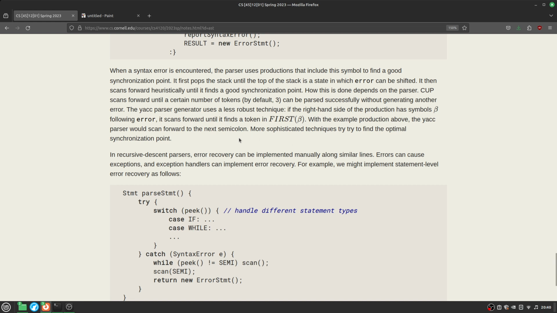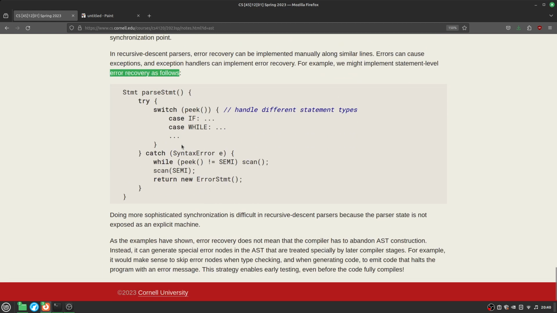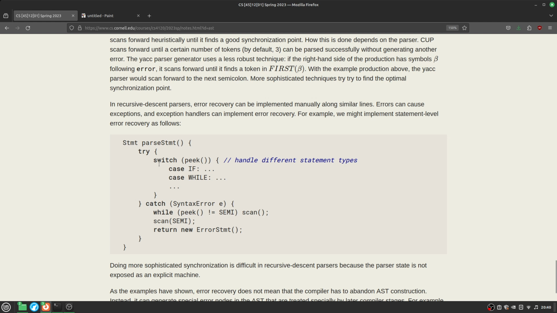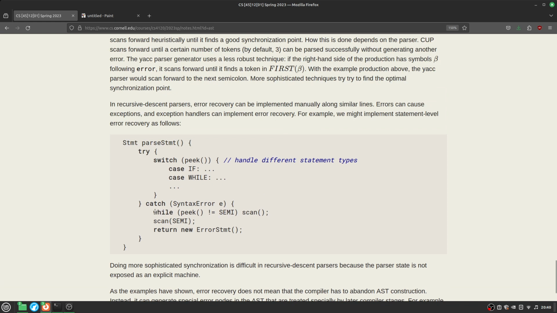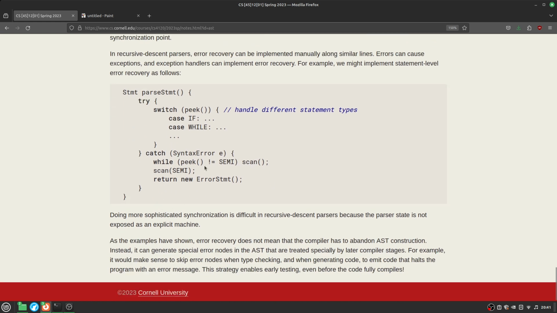For example, we might implement statement level error recovery as follows. So we parse, we check the next token, handle different statement types. If we catch an error, then looks like we keep scanning up until we hit a semicolon. Then we scan the semicolon. I'm guessing we're just discarding tokens here with an empty scan function like that. So we discard up until the next semicolon, and then we return the error statement.